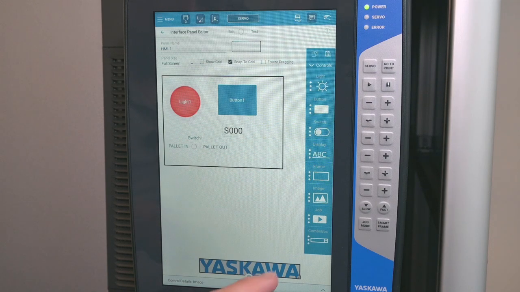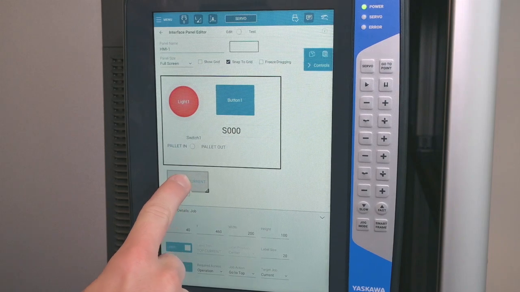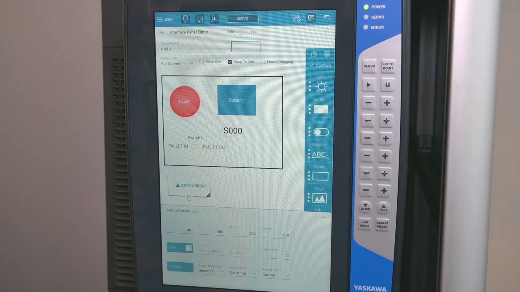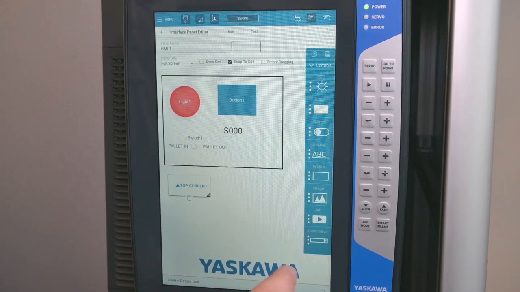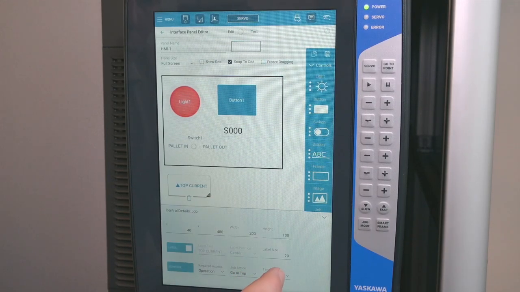And now, let's continue with a new feature called Job. And with the Job instruction, we can have some different actions. So go to top of current job, run, stop, and pause. So let's use this go to top of current. We can also set, maybe I will instead like to go to top of master job.